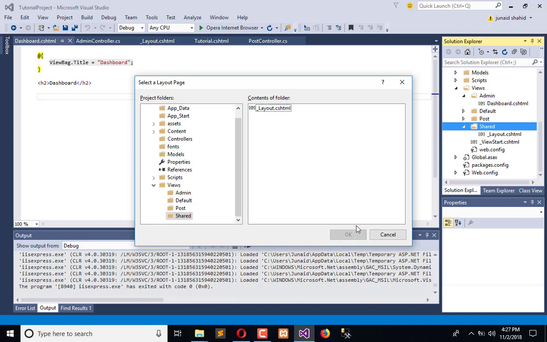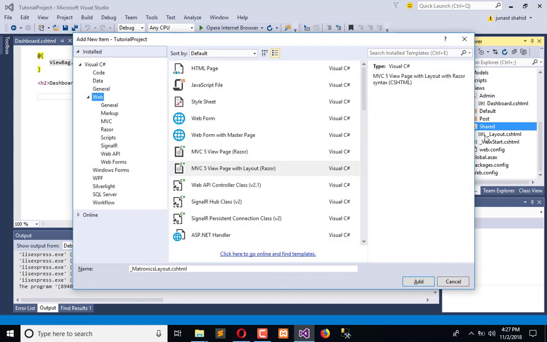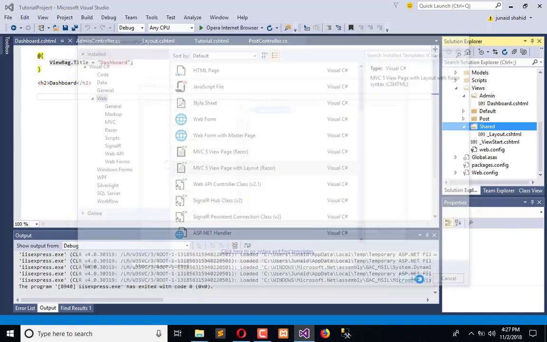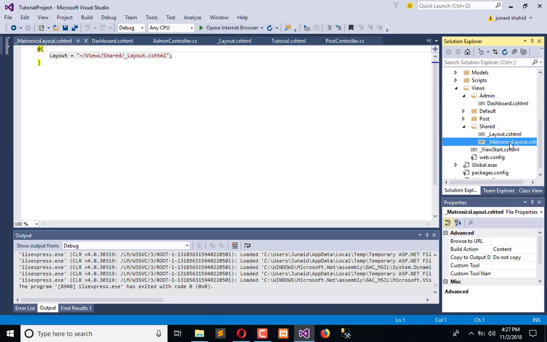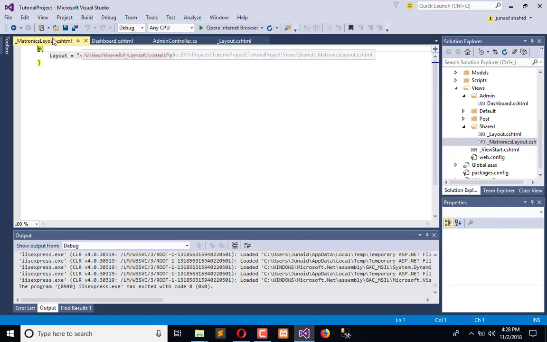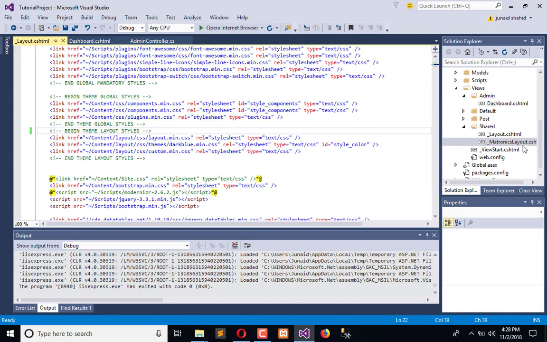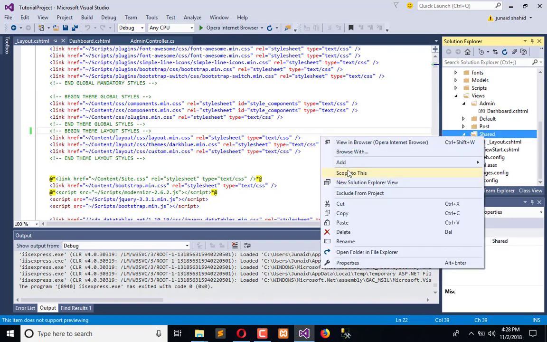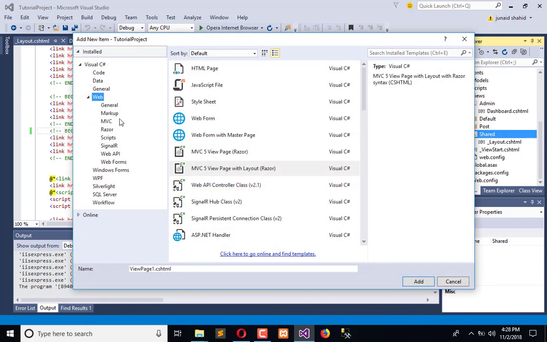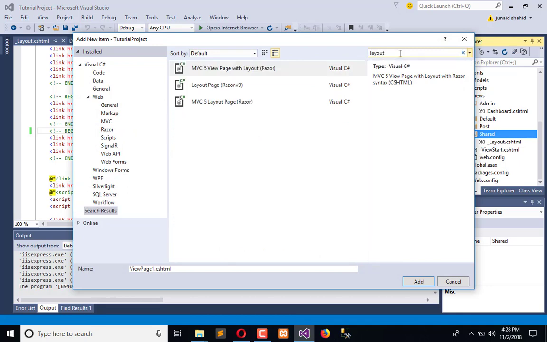Content folder, yes. Oops, no. We need to add here. Okay, so here we have the Metronic layout. Close everything which we don't need. Admin controller needed. Okay, we have created the view instead of the layout, so we need to delete this and create only the layout.